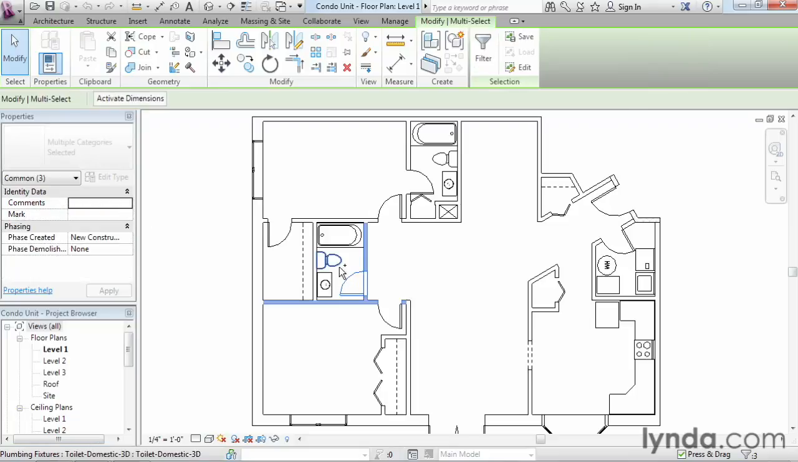As I add additional objects, however, I would get a multi-select, and I would get fewer options available on the Properties palette and on the ribbon. Depending on what kind of modification you're planning to make, you want to be careful about the kinds of selections you make. Now let's say that I made that selection, but I accidentally selected the toilet. I didn't really want that.